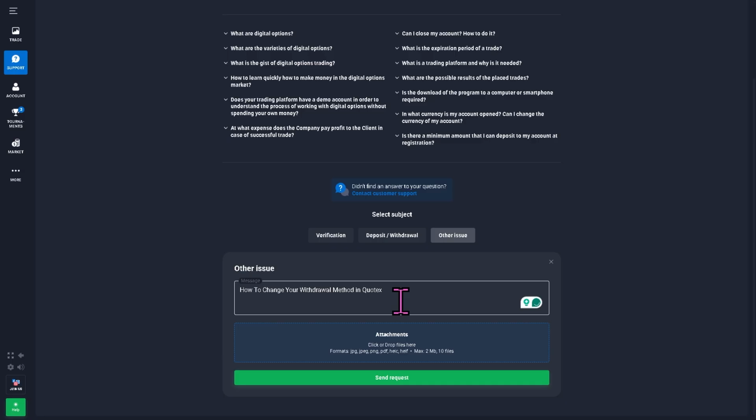You can mention your situation. You can also attach a screenshot. Remember, most of the time, withdrawals must match your deposit method. But basically, that's it for today's video on how you can change or update your withdrawal method in Quotex.